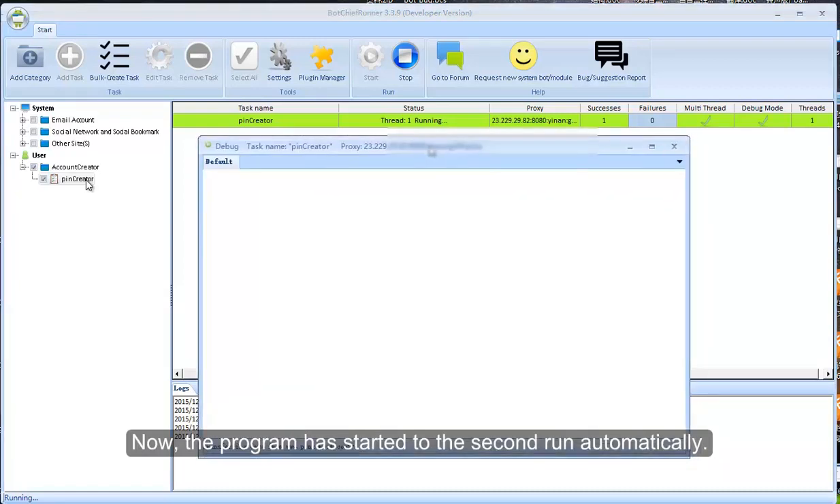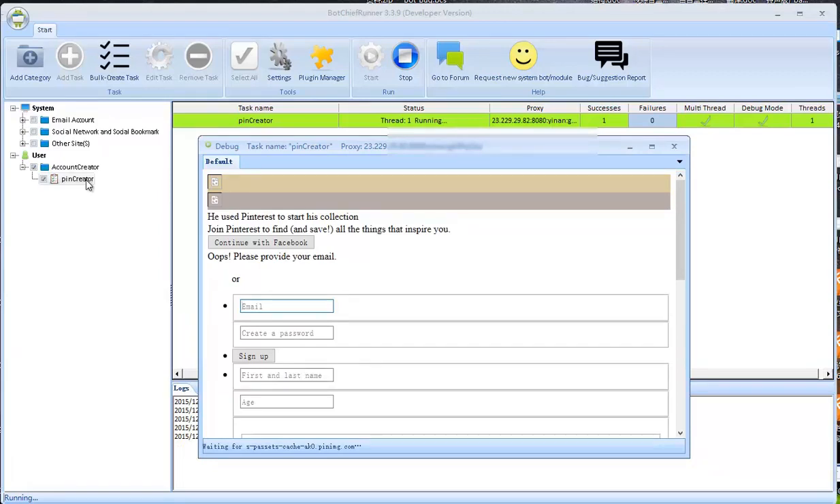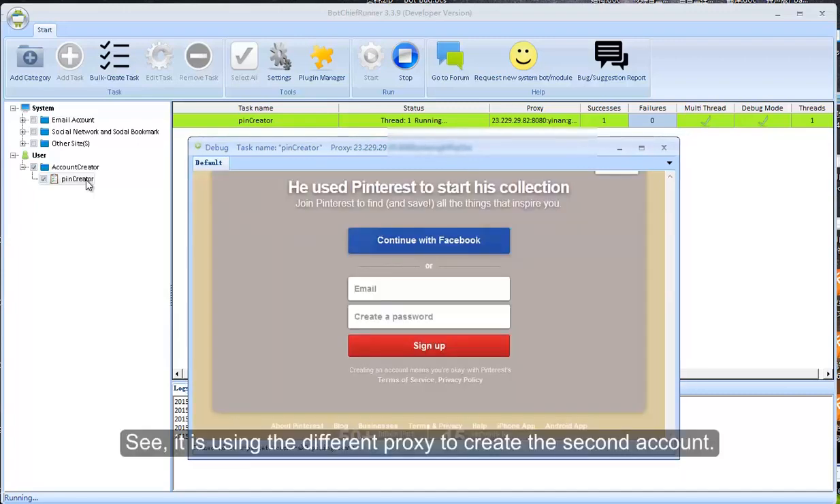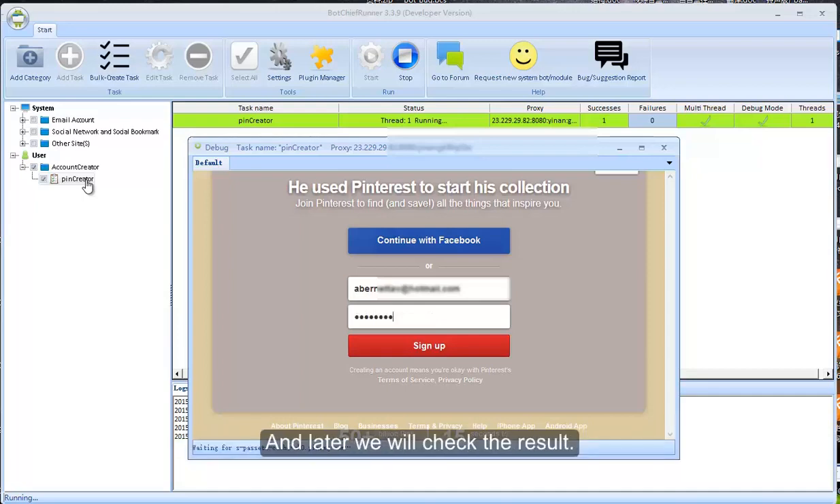Now, the program has started to the second run automatically. See, it is using the different proxy to create the second account. Now, we will have a rest to wait the program running automatically, and later we will check the result.